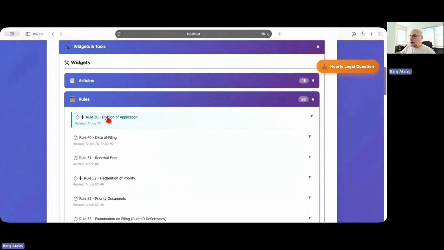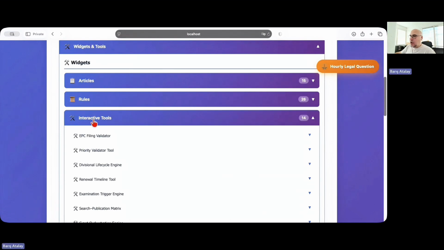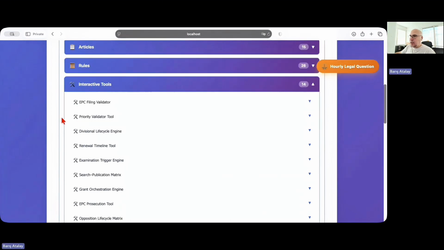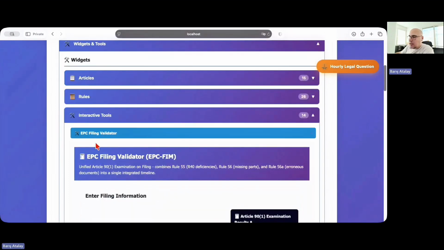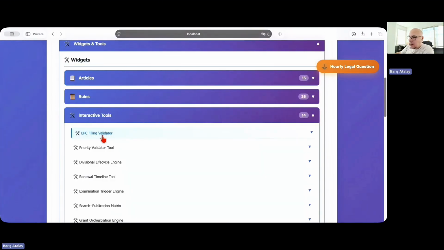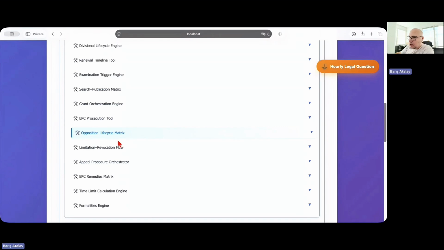And you also have the option to have a combination of articles and rules in combined interactive tools such as EPC finding validator with different articles combined for you to set dates and calculate, generate timelines. This is valid for all these tools: opposition, limitation, revocation, FPO, time limit calculation, formalities, etc.